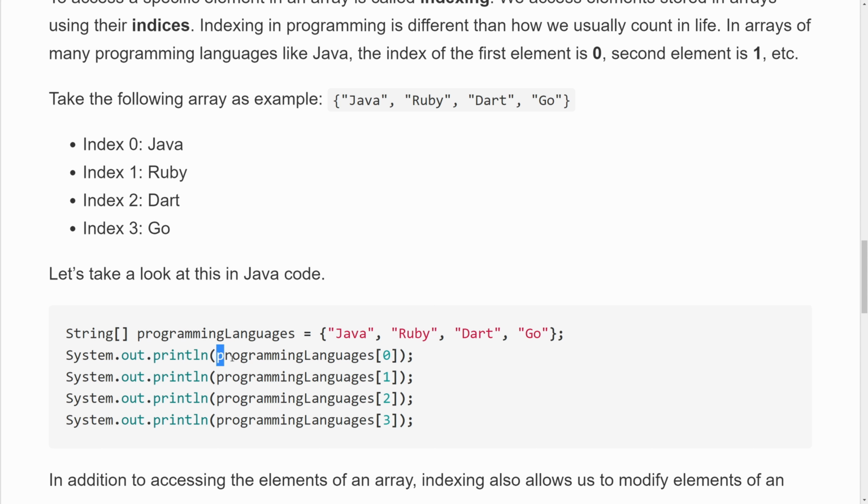So when we print out programming languages 0, notice the syntax here. We write the array name, and then immediately following it, inside square brackets, we put the index. So in this case, we want to access the value inside of programming languages whose index is 0. So that's going to be Java. And here, we're accessing the value inside this array whose index is 1. So that's going to be Ruby.